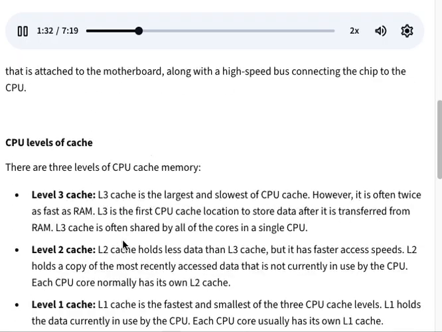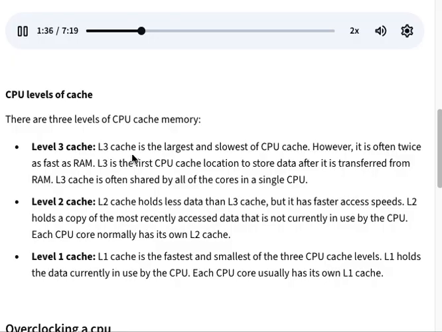CPU levels of cache. There are 3 levels of CPU cache memory. Level 3 cache. L3 cache is the largest and slowest of CPU cache. However, it is often twice as fast as RAM. L3 is the first CPU cache location to store data after it is transferred from RAM. L3 cache is often shared by all of the cores in a single CPU.